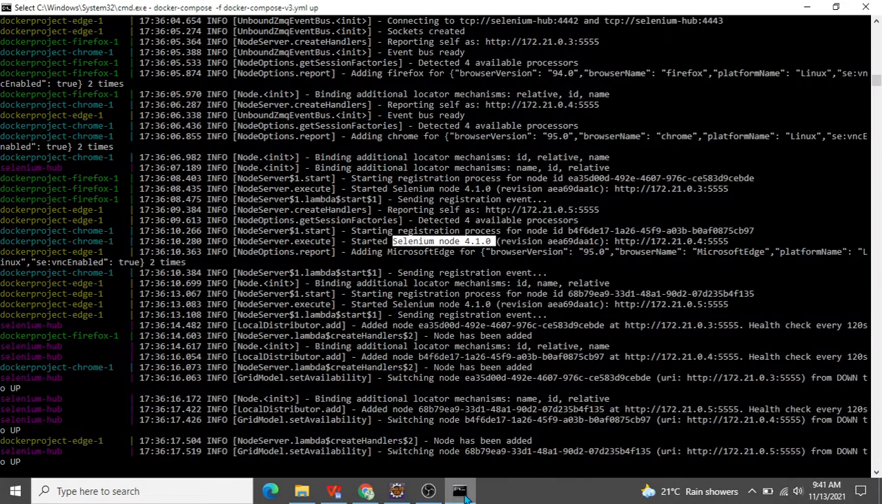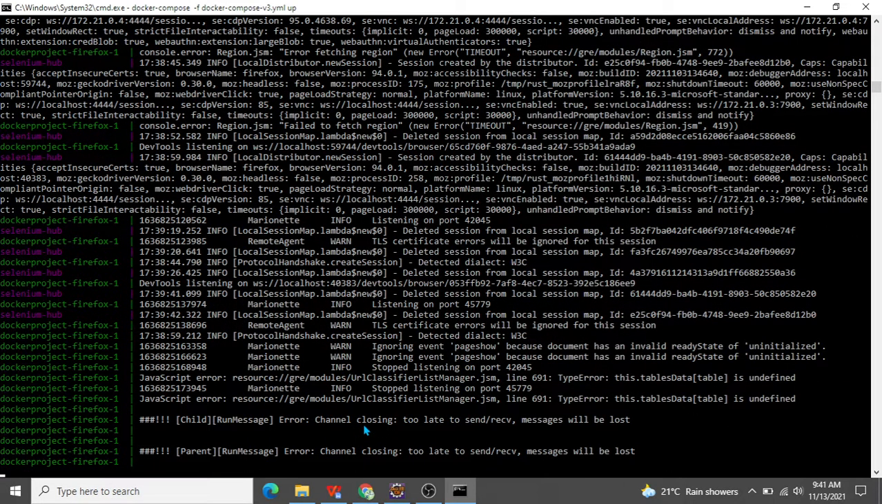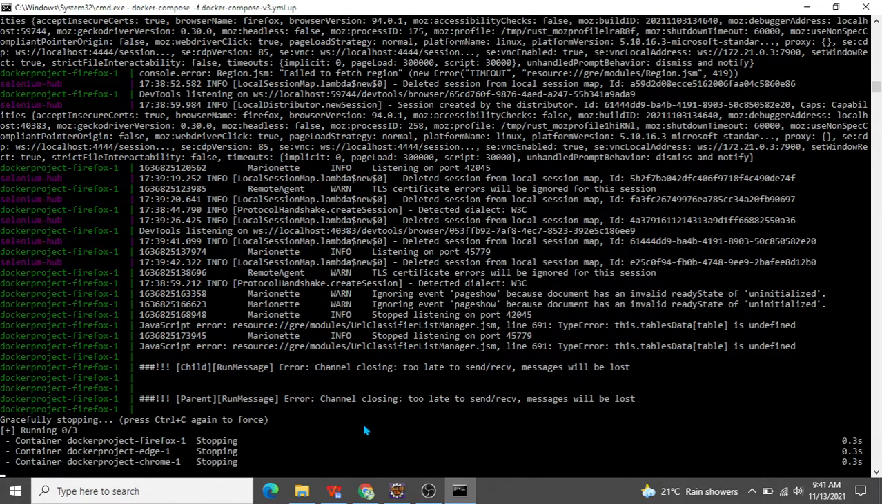Let me stop this one. Control C, stopping, and then I have to make it down, right? Docker compose down.